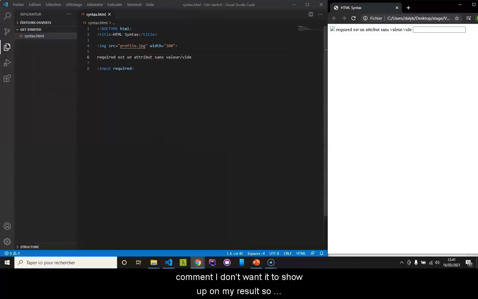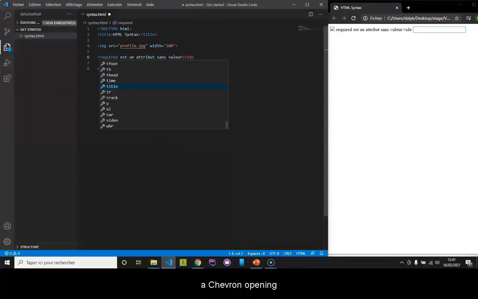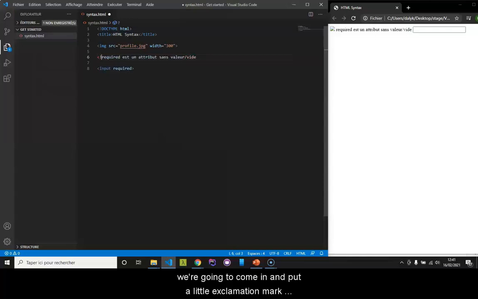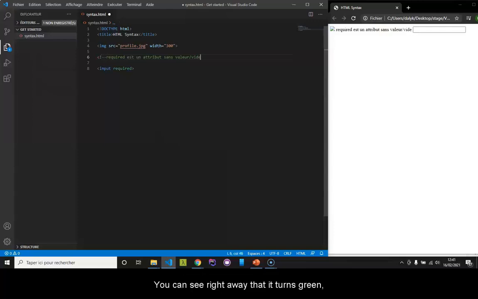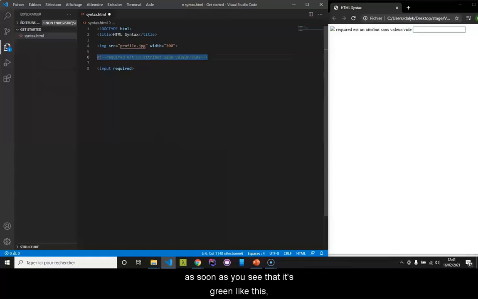I don't want it to show up on my results, so we're going to use an opening chevron. We're going to put a little exclamation mark and 2 dashes. You can see right away that it turns green. I'm also going to close it, putting in 2 dashes and a closing chevron. This way, as you can see, it's green like this, it's a comment.